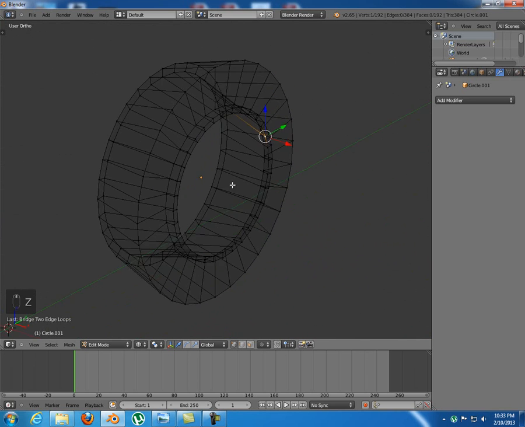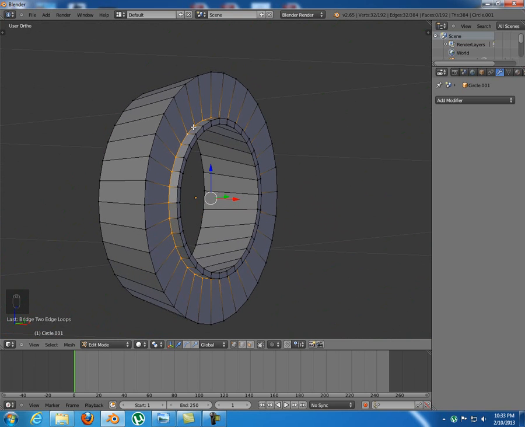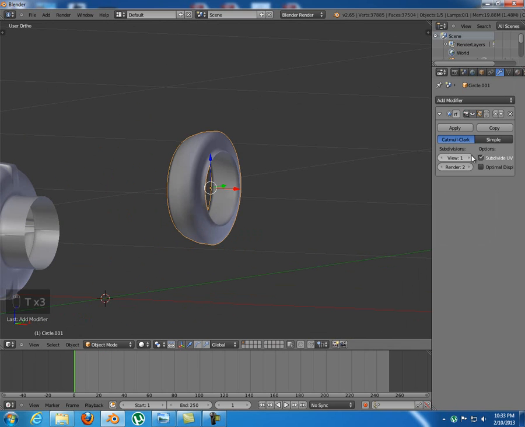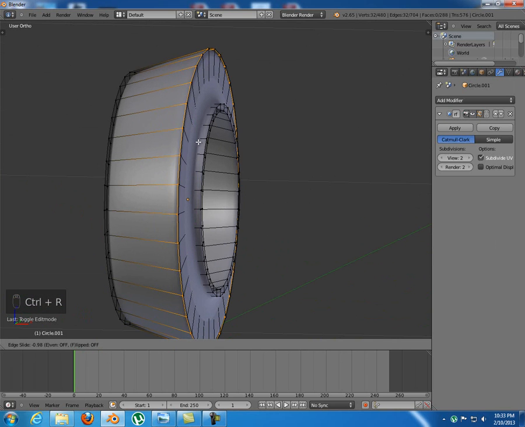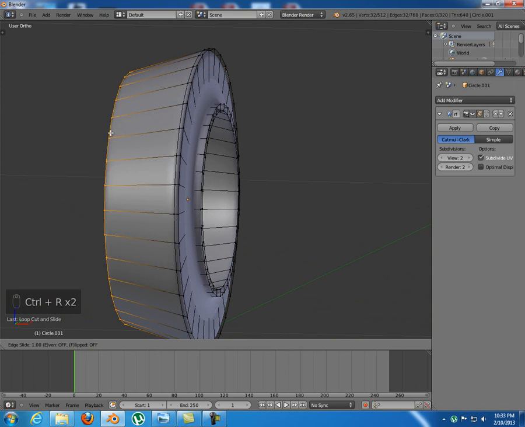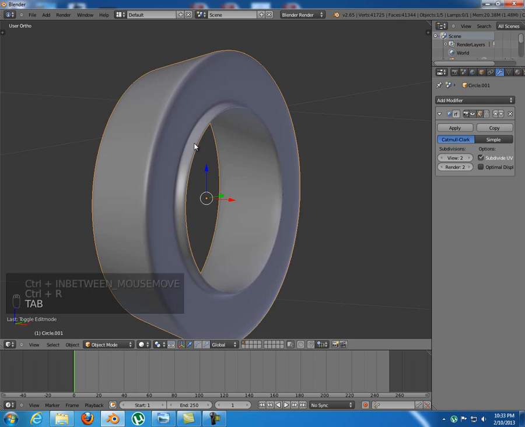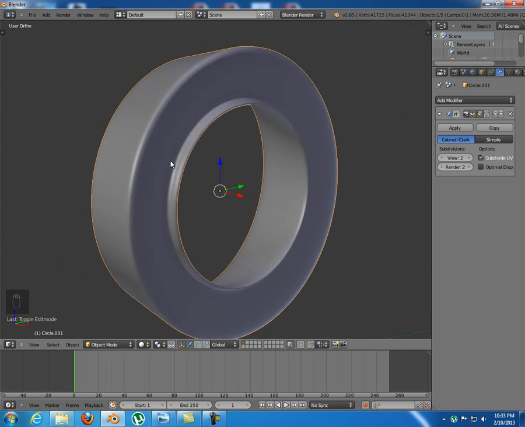Okay, make sure this face doesn't come out through there. Seems like it doesn't. Okay, smooth shading, subdivision surface, and some loop cuts in here and in there, one in there, and that looks fine to me.